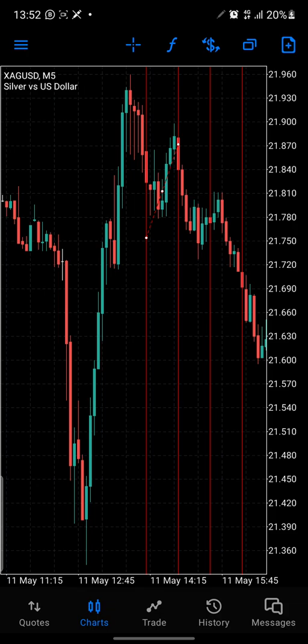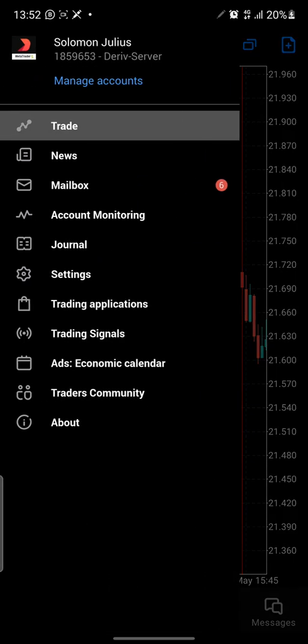Now the important thing is you need to log in to your broker account first. So how do you log in to your broker account? It's quite simple. Once you click on here, there's a drop down, and you can see this one says Deriv server. That's my broker. So you can click on manage accounts.